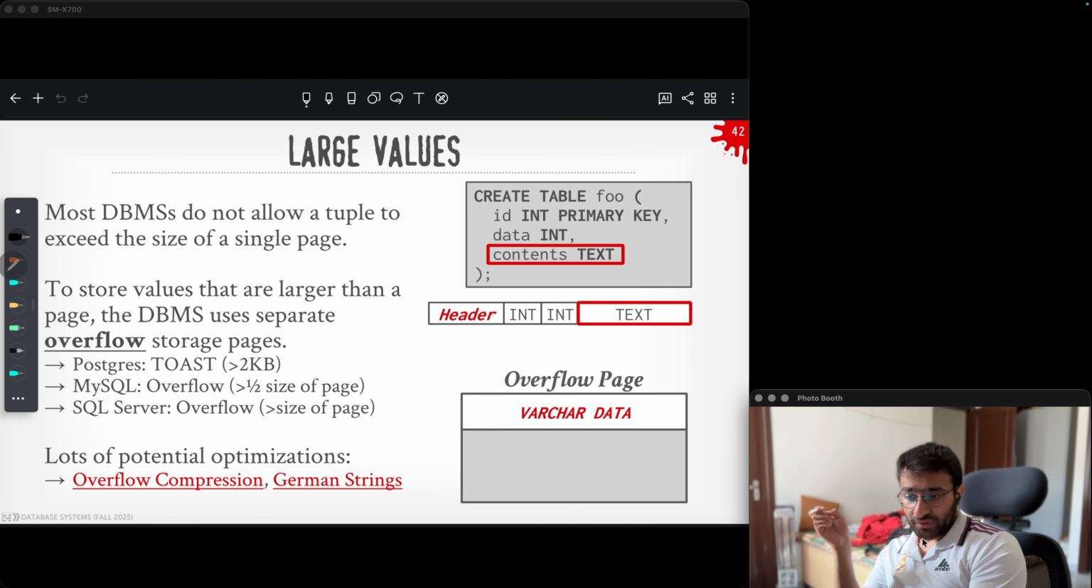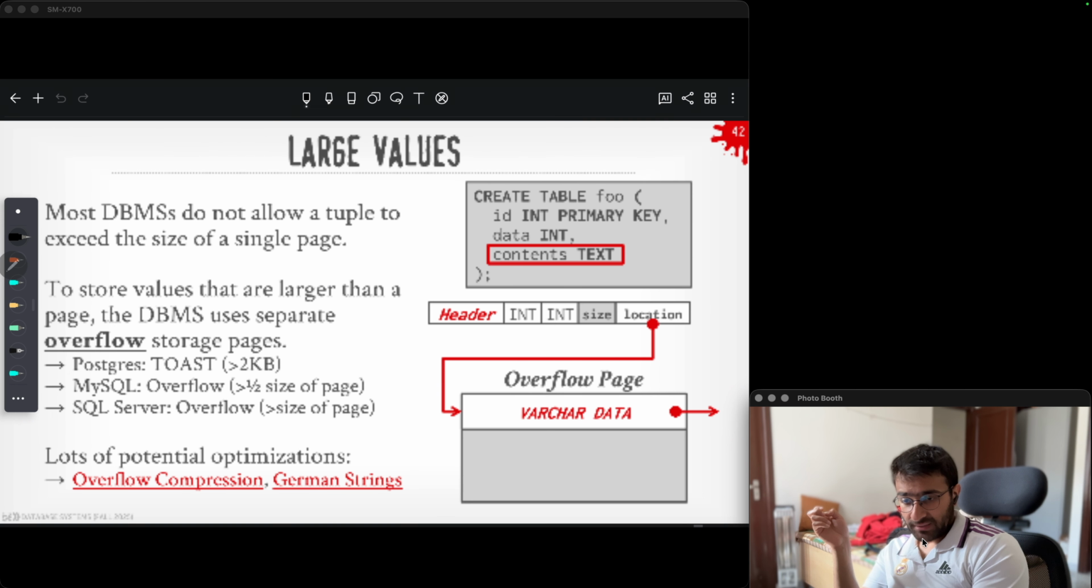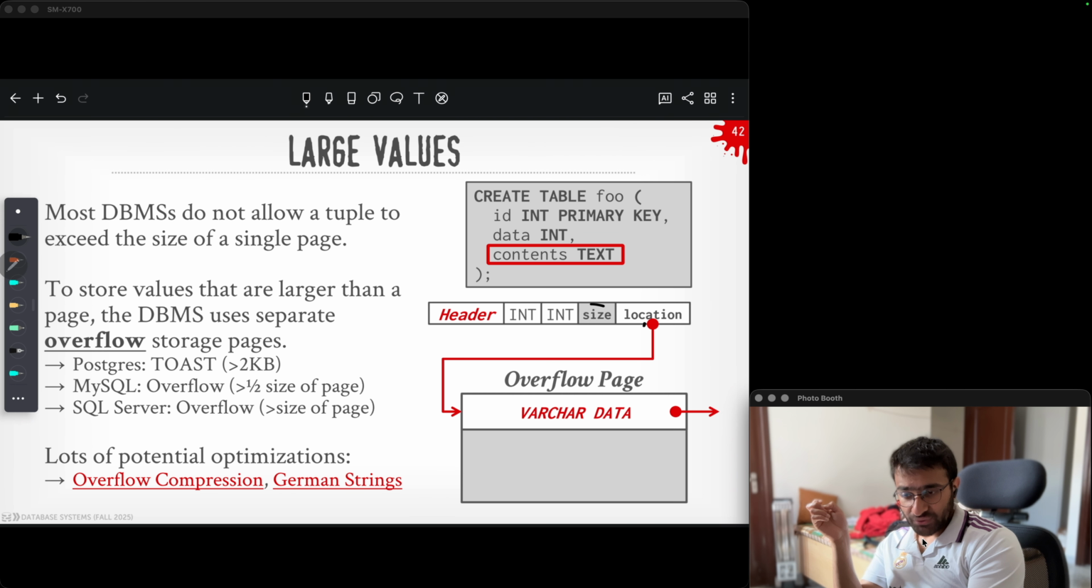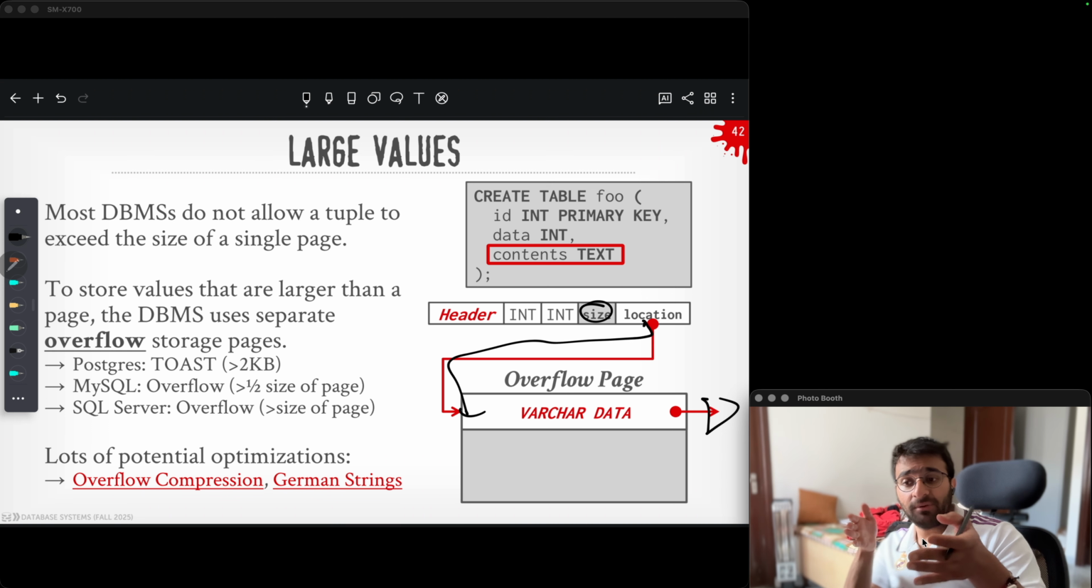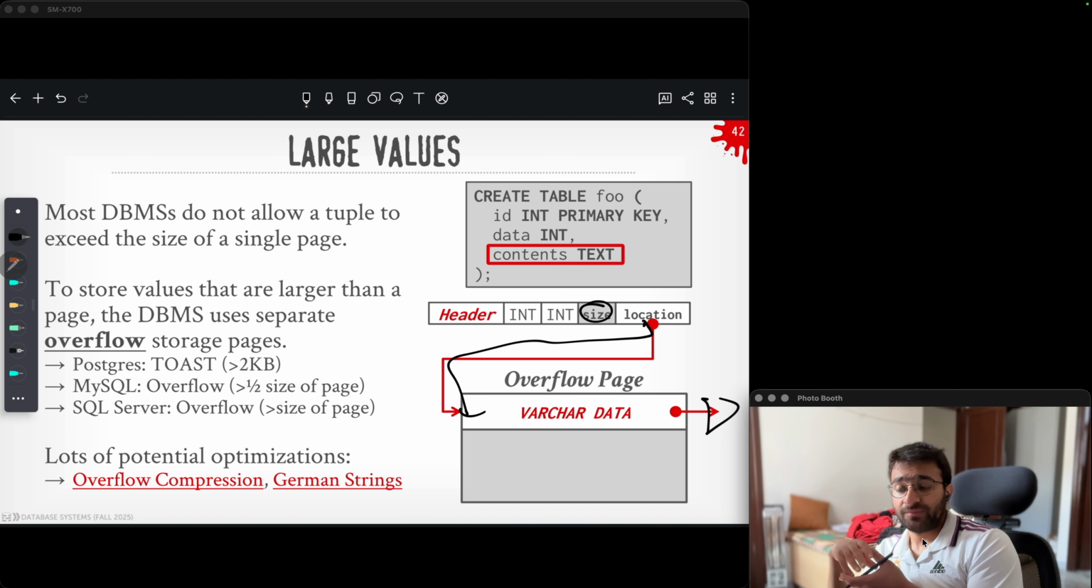So this is what I was talking about: instead of embedding this, I allocate an overflow page. Then I have the varchar data in that page. Instead of storing the data inline, I just store the size and a pointer to the overflow page. There might be a chain of overflow pages, because my text might be large and might not fit into one page. You might allocate bigger pages for that, depending on if your system allows it.